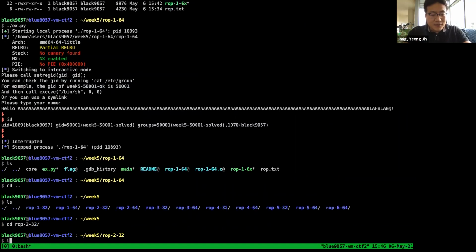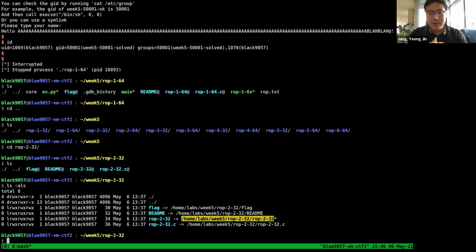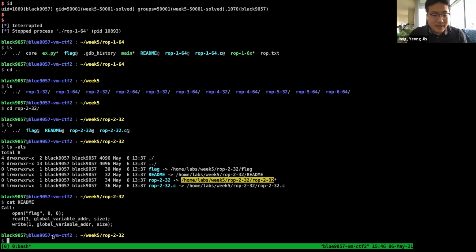From the ROP2 challenge, it's something similar to the ROP1, but it has a little bit of an additional twist. The README file says what we need to do is open, read, and write. We need to open the flag file, but we can use any kind of string, for example main here, and create a symlink from flag to main. In that case, even if we open the main file, the program will open the flag file. And then we need to read from the file descriptor 3 that this open function call will return.